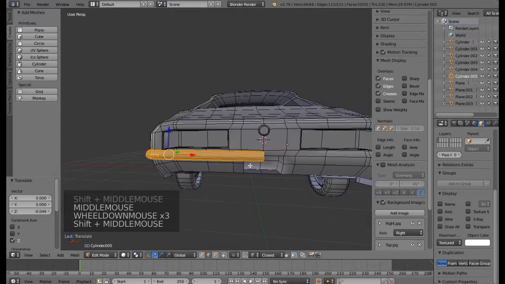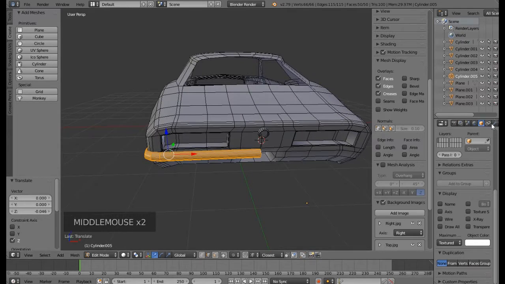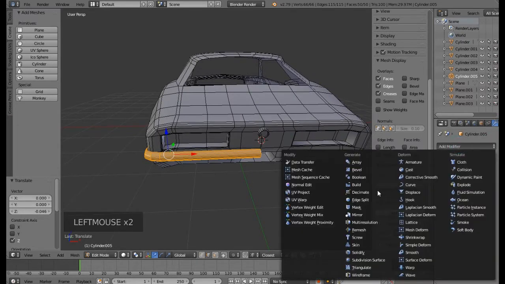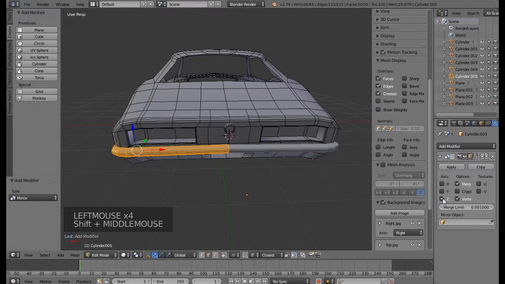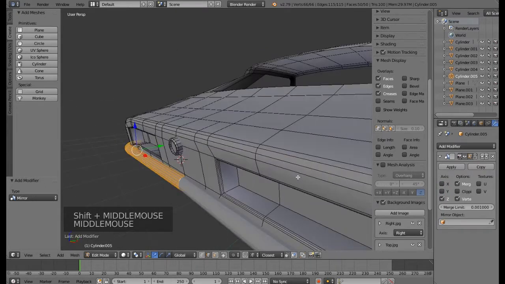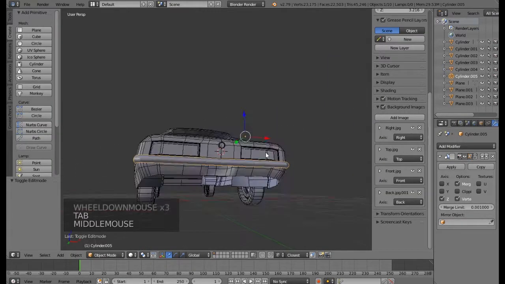Now I need to add the mirror modifier. So I'm gonna add the mirror modifier. Add a mirror. Not to that point. So use the z-axis. Okay.